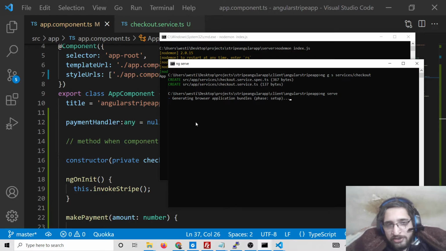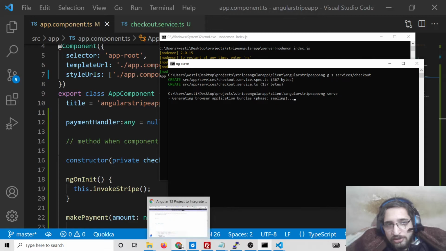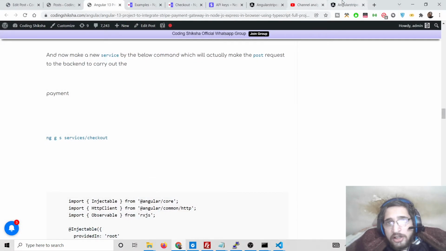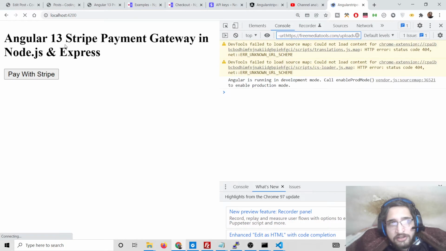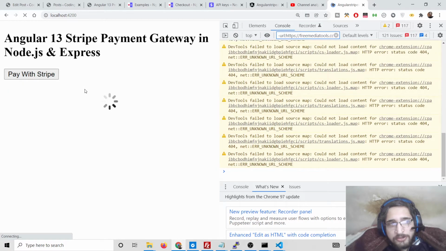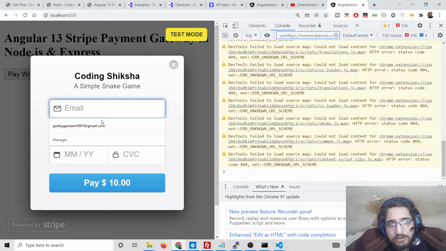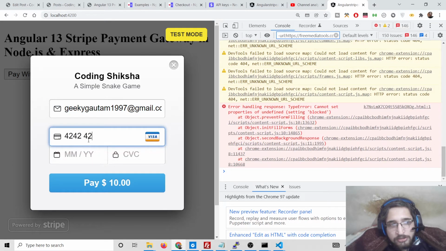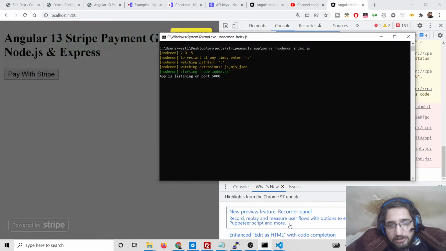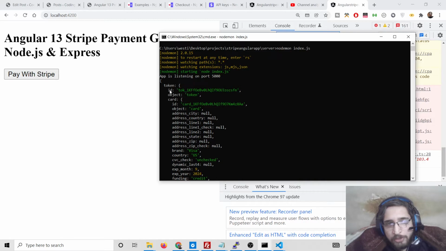So just wait, it is just doing this process. And now let me go to this service, click on pay with Stripe. You will see if I submit the email address, the card number, and this information also, the CVC number also, click pay, and now just see the console here. You will see this information will be printed out on the server side. This is a token that we have successfully sent by using the post request from Angular to the Express server.